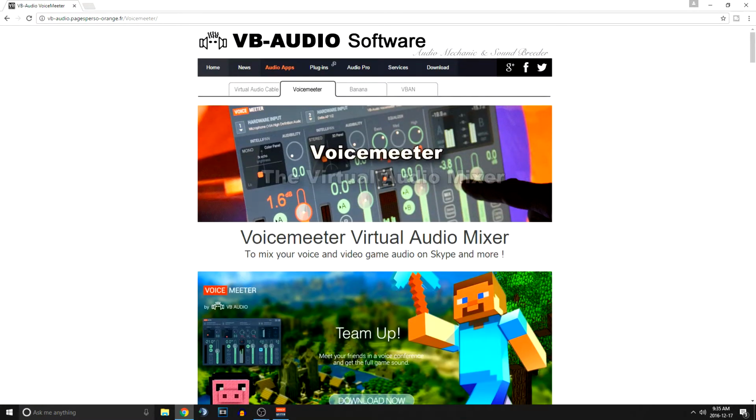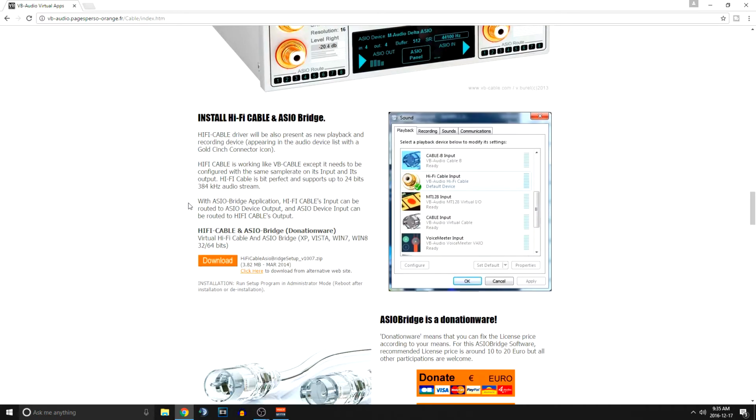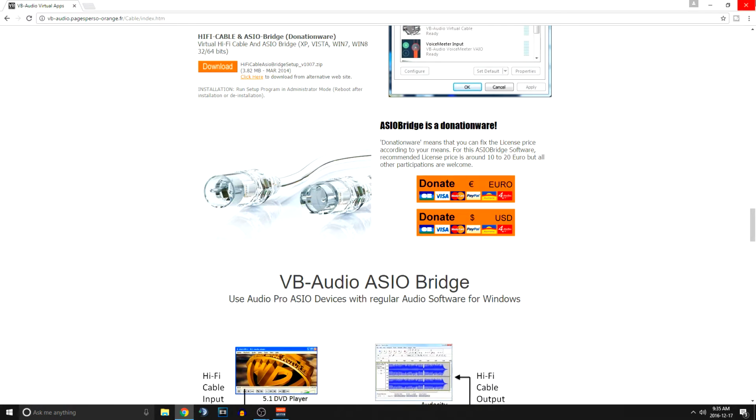The next thing you're going to want to do is go into the virtual audio cable tab. Now you're going to download this, and this is an add-on for the software that we just downloaded. So download both of those.